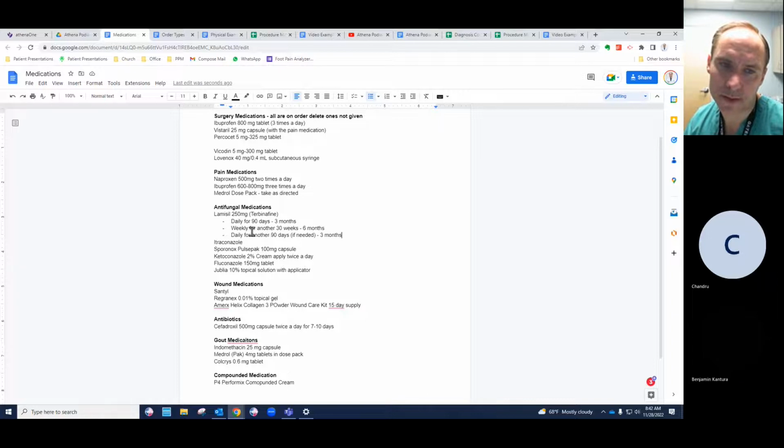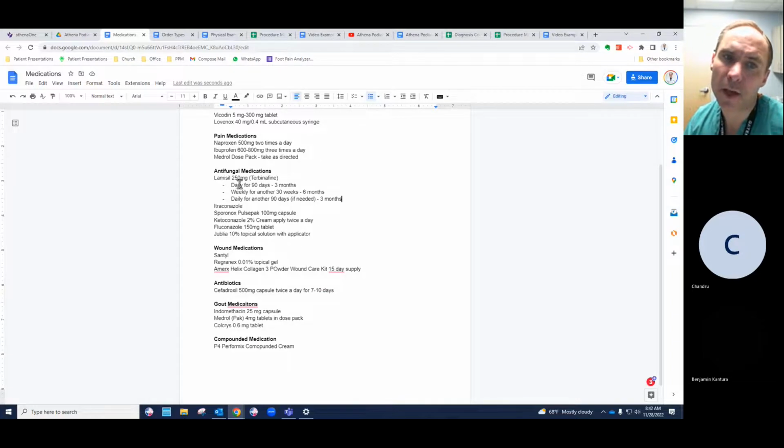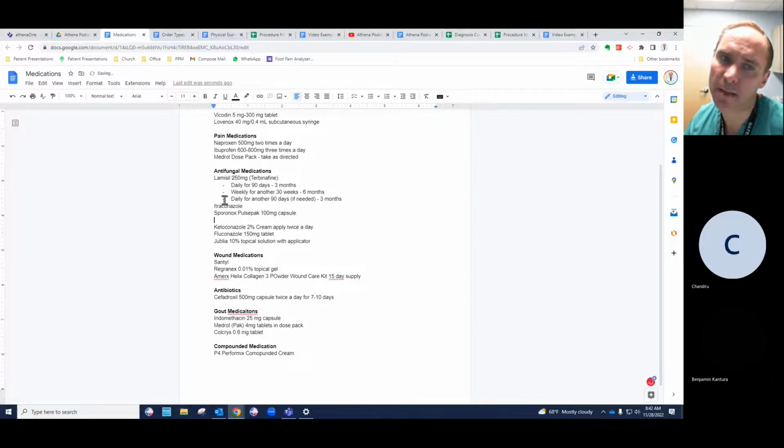So you'll hear me say that a lot. Occasionally, if they can't tolerate this one, I may give them itraconazole. I may give them Sporanox. Very rarely though, so I would say 95% of the time I'm giving them Lamisil. These are antifungals for skin though, so there's a difference. So these couple right here are for nails, and there are a couple that you can use for skin as well.